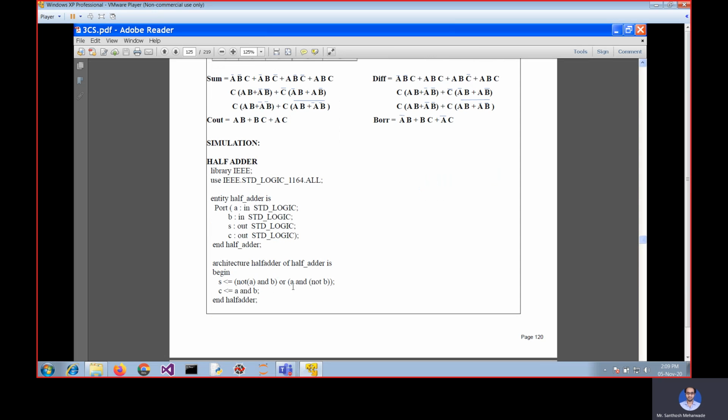Next we will see the simulation one by one: first for the half adder, next we will go for the half subtractor, then the full adder, and finally the full subtractor. This is the simulation code that we are going to use in our Xilinx software.